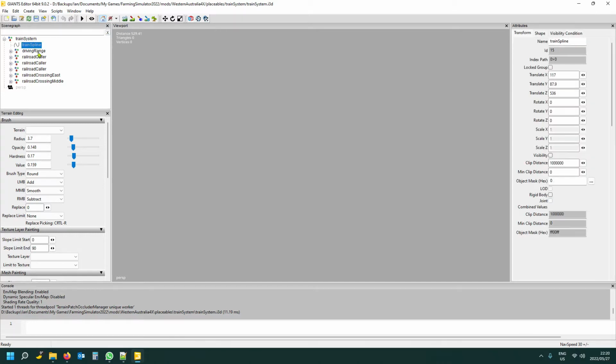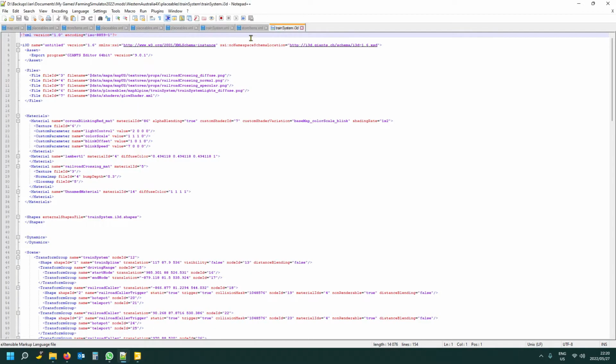It's the spline, and then it's the driving range. The railroad callers is the 3 places where you can call the train to rent it. And then the crossing east and crossing middle, I think that was just the crossings. We'll have a look at those. Yeah, I think that's just crossings where the road crosses it, and you get that little thing that goes down. But the driving range is those 2 things, the start and end node. Oh, it wasn't the driving range. Sorry, it wasn't the XML, but we'll get to those later on.